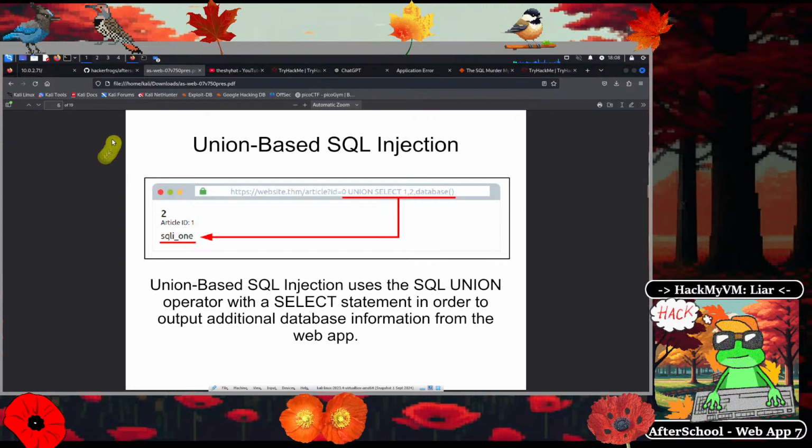We also talked about union-based SQL injection, which is a type of SQL injection where you use SQL UNION SELECT statements in order to output additional database information from the web app. So basically, whenever you're using the database to retrieve information to output to the web app, you can also use this UNION SELECT in order to get more information from the database in addition to whatever is supposed to be returned.